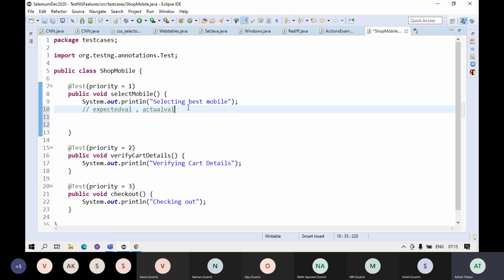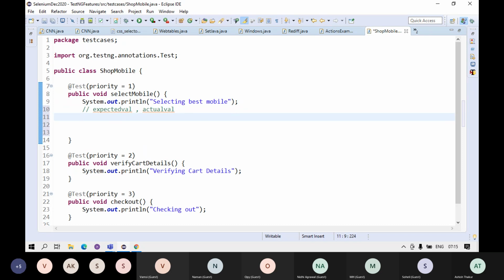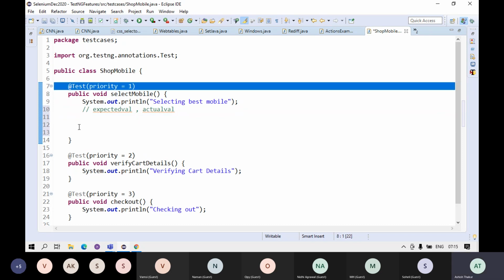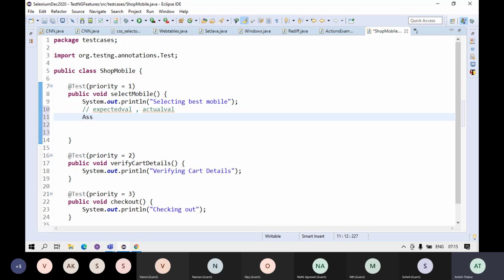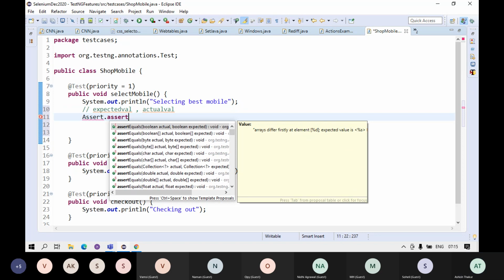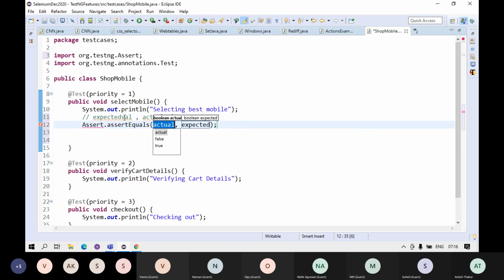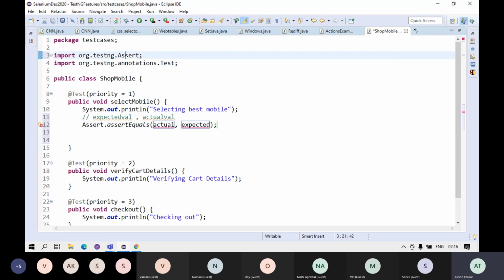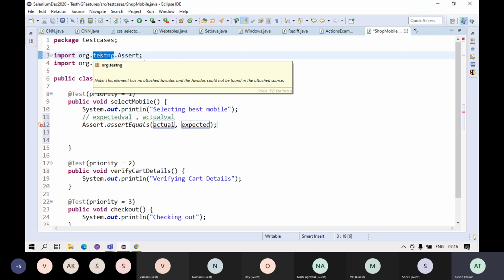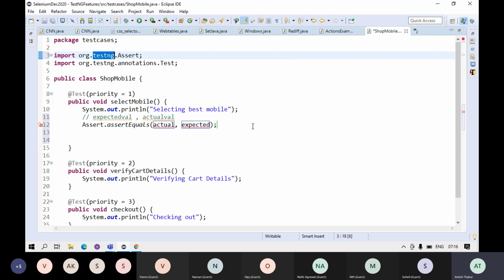Fine. So for that, we use assertions. Okay, in TestNG, we use assertions. Right. So you write over here, assert dot assert equals. So this will import the assert class. Make sure the assert class is imported from TestNG. Sometimes it is imported from JUnit. JUnit is another unit testing framework similar to TestNG. Okay, not exactly same, but similar to TestNG. It is used with Selenium as well, but TestNG is more famous as TestNG has got better features. Right. So make sure assert class is imported from org.testng package.